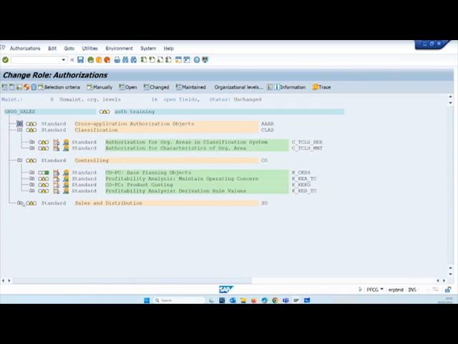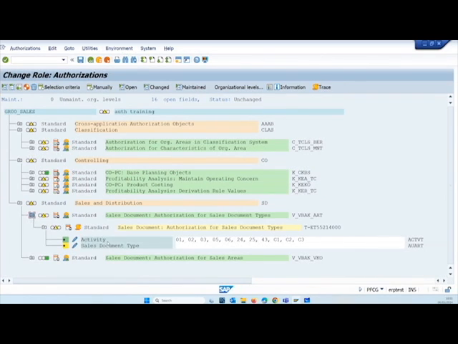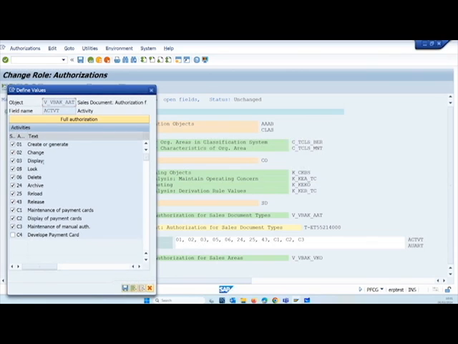Down here, you've got sales and distribution. What kind of sales documents can you create? And what activities? You see the activities here. If I do change of activities, each of these activity numbers gives you access to do certain things. Change, display, lock, delete, archive, release, blah, blah, blah. And what we can do is take things away from people or give them access.